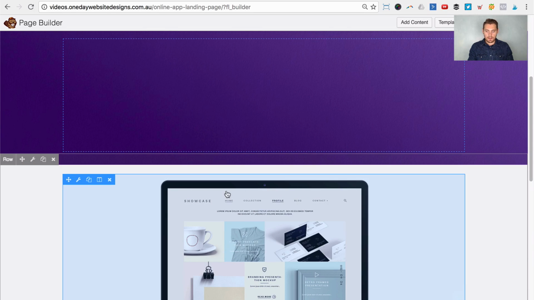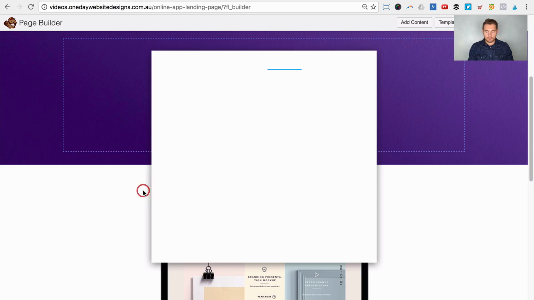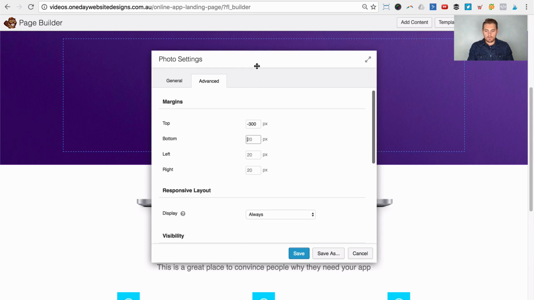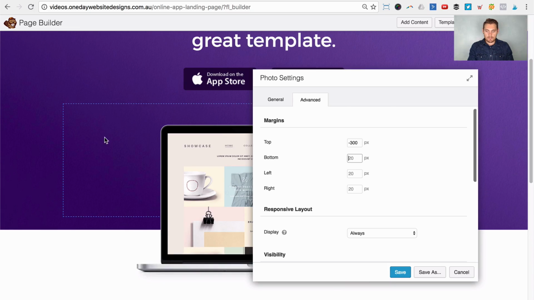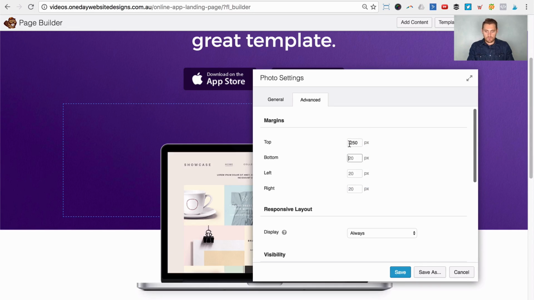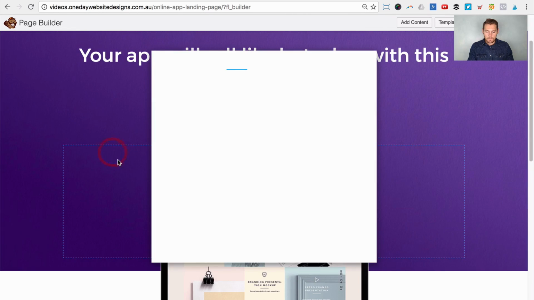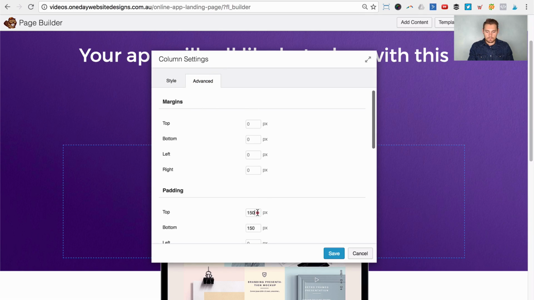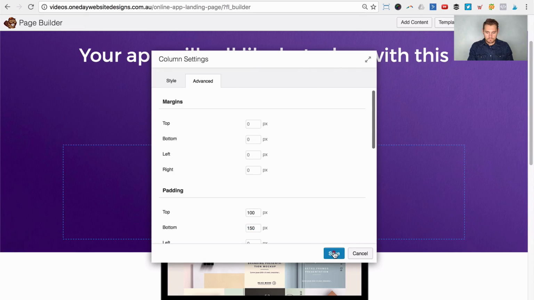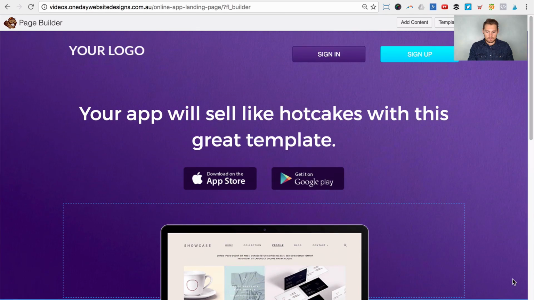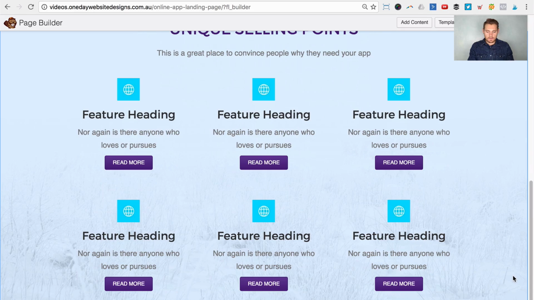Now let's pull this up. So let's click on this module to edit it. And it's going to come up and say we're editing the photo module. Let's click advanced, and for the margin, we're going to use a negative margin, a really handy trick to create dynamic layouts. So let's do minus 300. You can see that that's getting there. We might want to actually make it minus 250 so it's more in the center. Let's click OK. Let's actually reduce this spacing here just to pull it up a bit. And you can see we've created that overlap effect. And then we have our features.